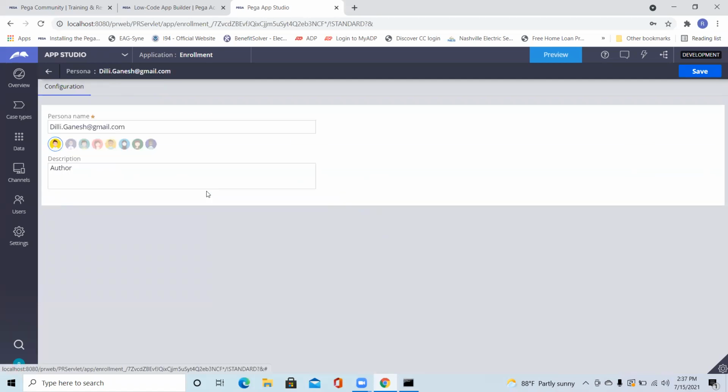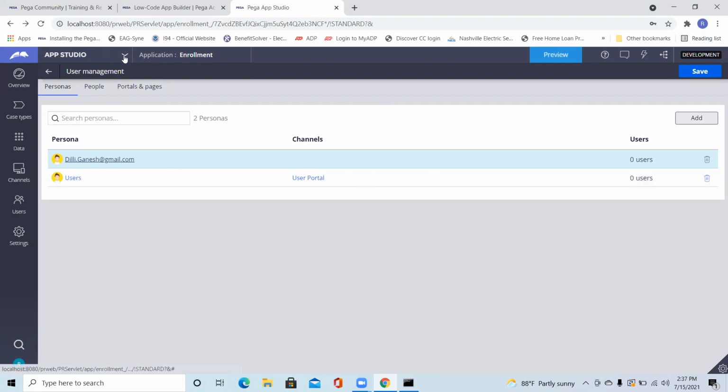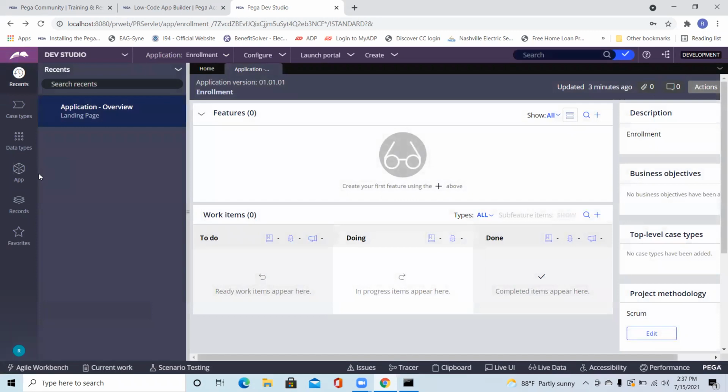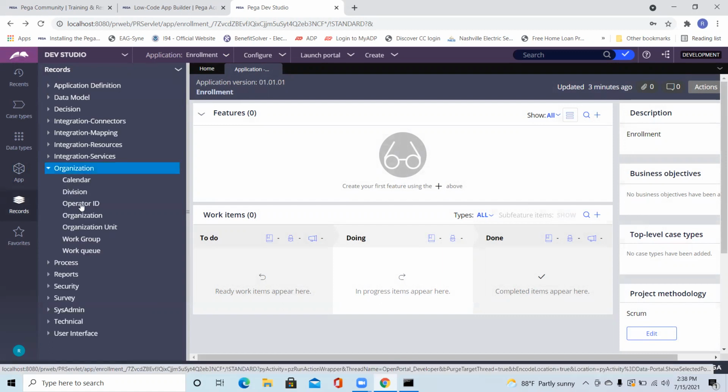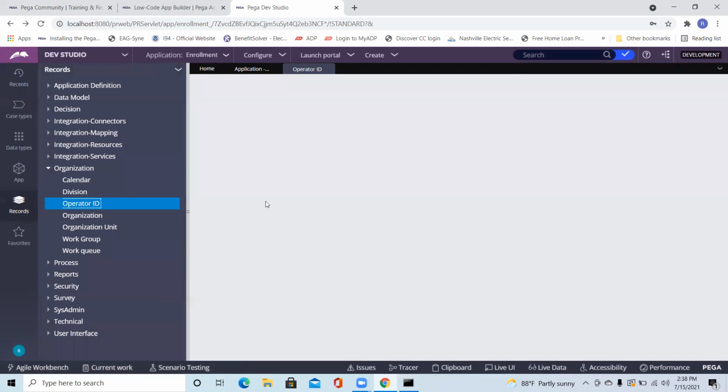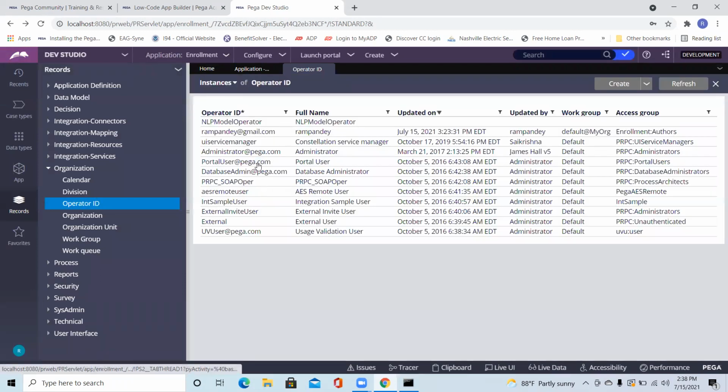When you click on it, it will open the operator record. Here it is not showing. I think it should add to operator. We need to go to Dev Studio because they don't want to give that control to App Studio. But let me see if that is added or not. We can always go to Records, Organization, Operator ID. Ram Pandey, they have created it. Illegal, they have not created it.